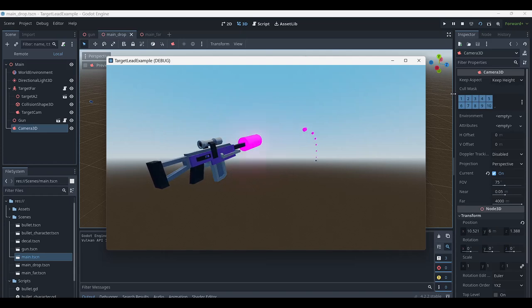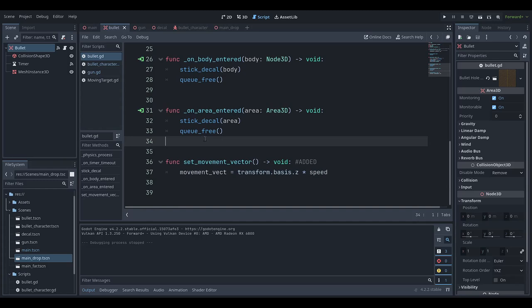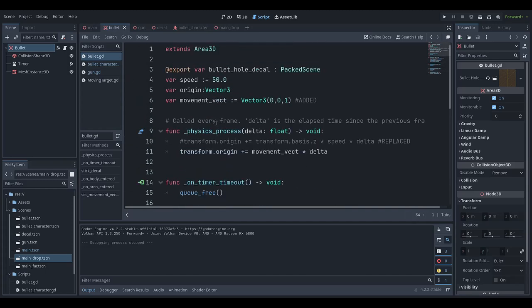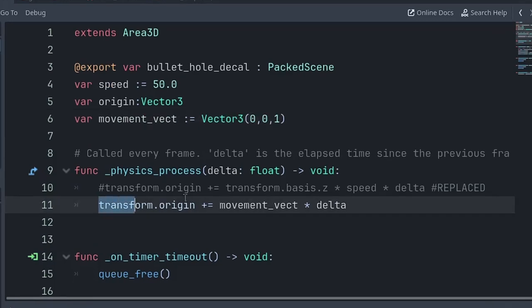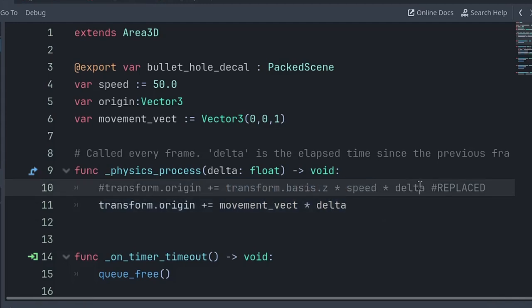I modified the two different bullets, but I only implemented gravity in the character body bullet. Changes I made to the area 3D bullet were purely made for consistency. Here's what I did. I added in a movement vector. I perhaps should have done this originally for cleanliness of my code. I changed how the bullet moves. Instead of adding the transform basis.z times speed times delta, I simply added in movement vect times delta.